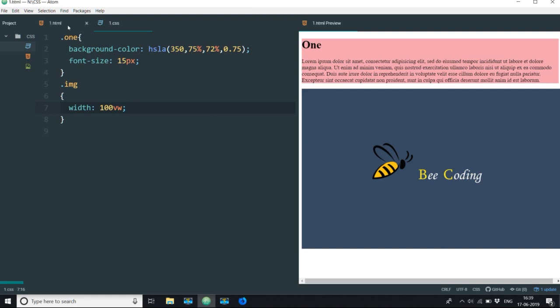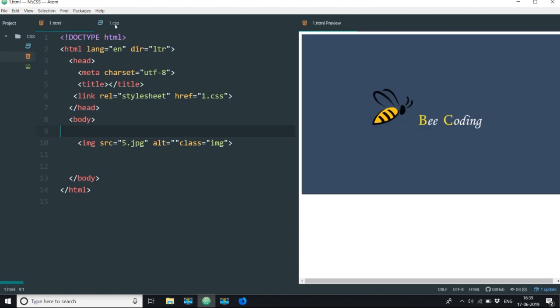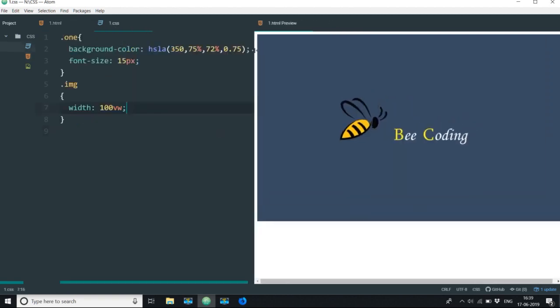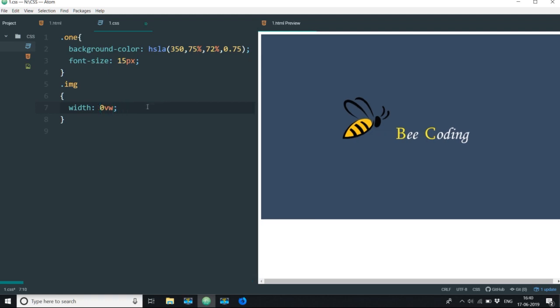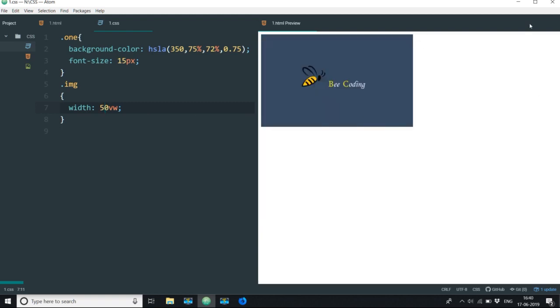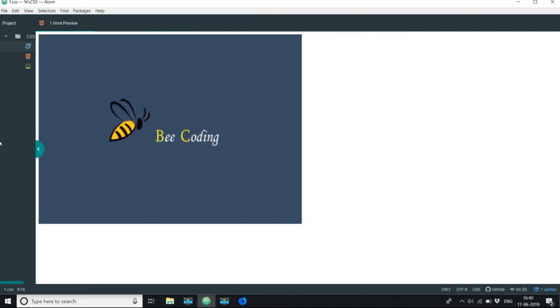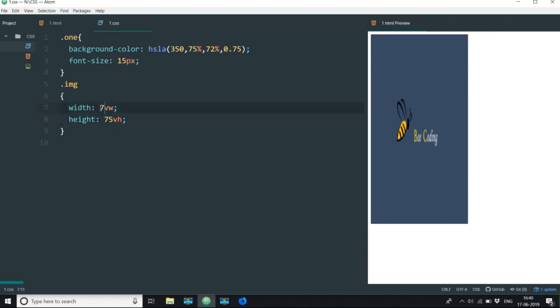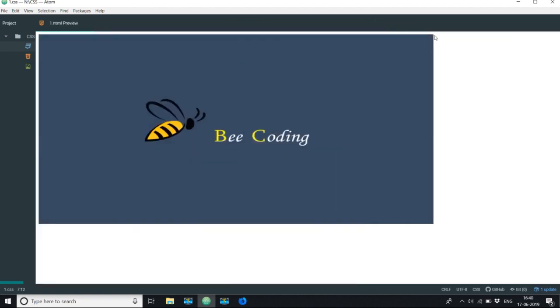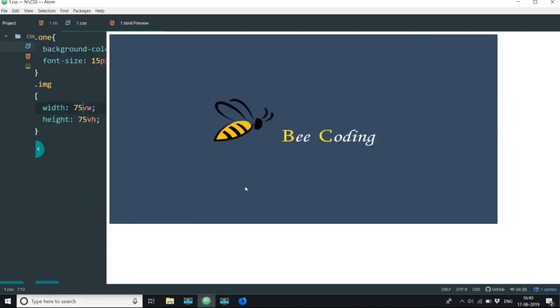I'm just removing this content. Save that, and you could see 100% of my width. If you say 50% of width, you could see only half of the page has been covered. That is viewport width. So here I'm saying height is equal to 75 viewport height. If I save that, you could see the image getting longer. It shows the image covers 75% of height and 100% of width of the available space. If I say 75 here also, save that, you could see 75% of width and 75% of height. This is viewport width and viewport height.